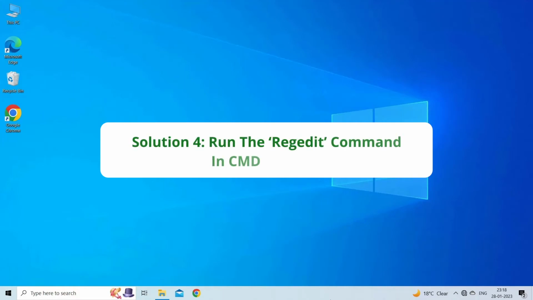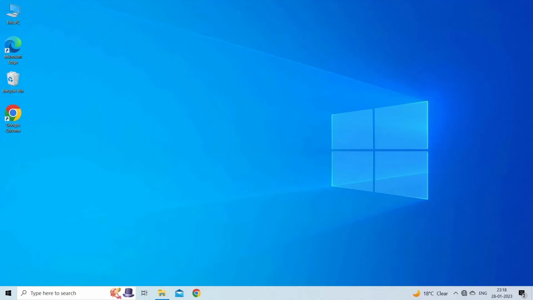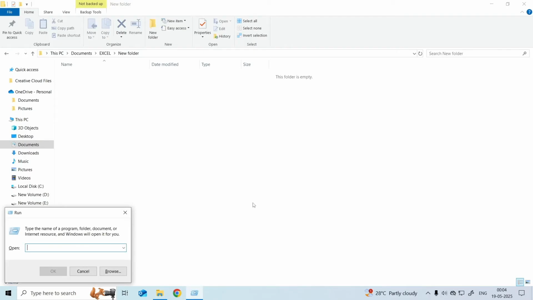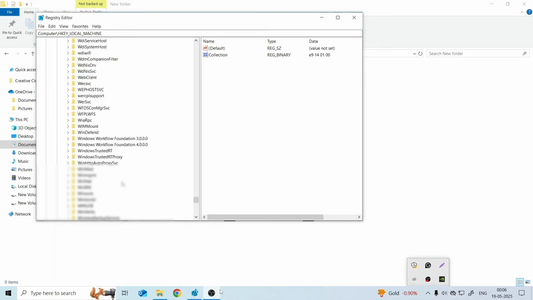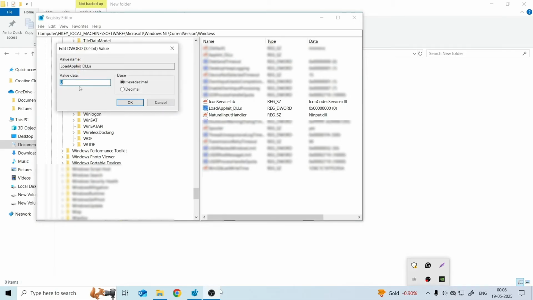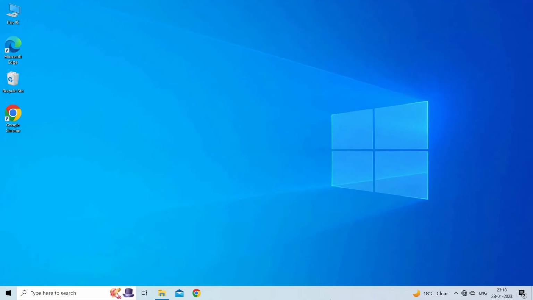Solution 4. Run the Regedit command in CMD. This runtime error can also be fixed by running the Regedit command in the command prompt. For this, press the Win+R keys together and hit Enter. Now in the Open Run dialog box type Regedit command. After that hit the OK. This will open the registry editor. On its right side there is a load applet_DLL's value option. Just double tap it. Change the value from 1 to 0 and then press the OK. Now take exit from this open registry editor. After completing all this, restart your PC.